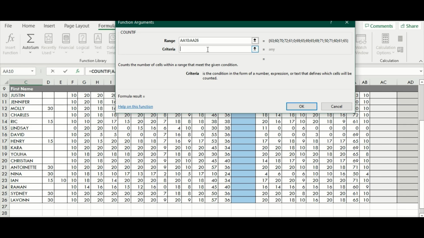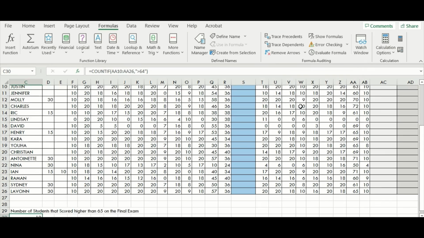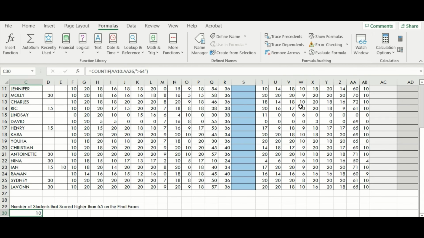So I'm going to say that it must be greater than 64. I'm going to click enter. And now we know that 10 people got greater than a 64. And I did count earlier, that is correct.